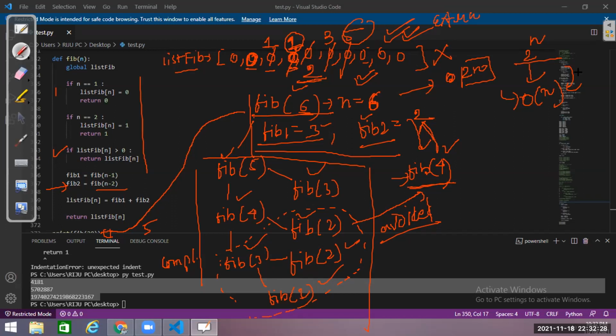Sir, in DP, we solve all the problems by storing the values. Yes. Using the previous results, we will solve the problems. Now tell me what doubts you are having here.